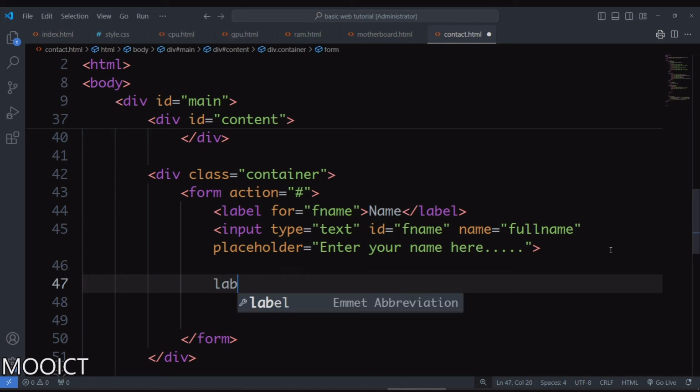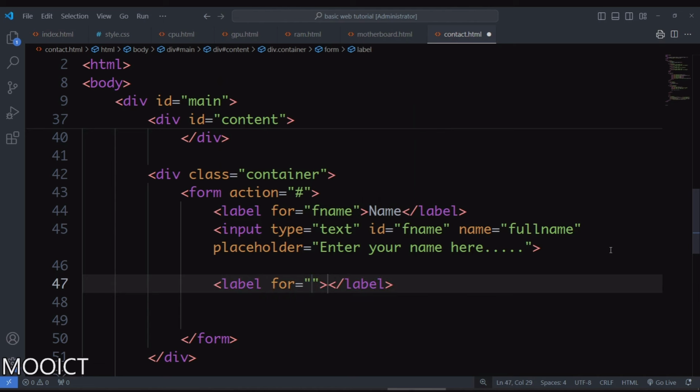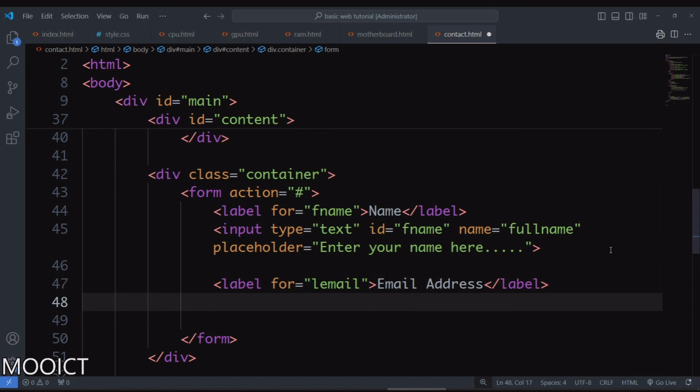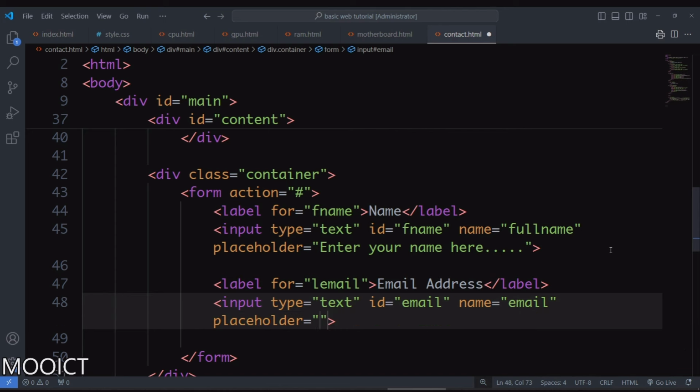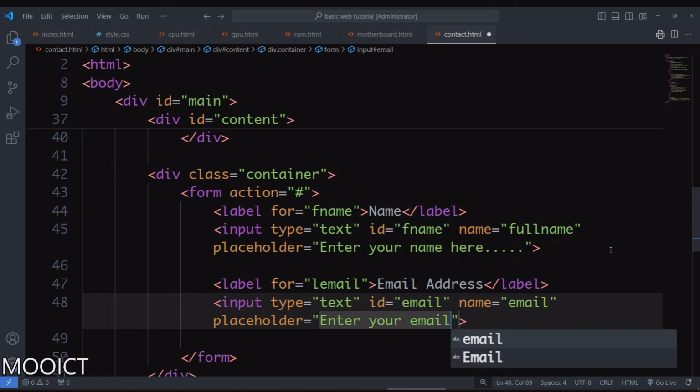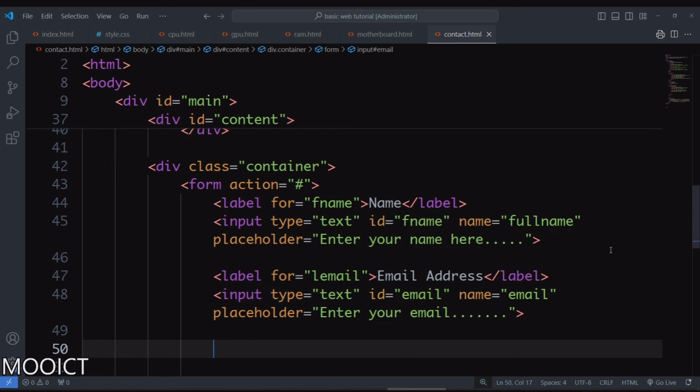All right, so second one is going to be label again. This one is for email. So L email. And then we're going to say email address. It's always a good idea to know who's sending you the emails and then, you know, how to respond back to them. Okay, and then we're going to do input here. All right, I'll say ID email. Actually, this one is the input. Okay, and then name, email, and then placeholder. We're going to say enter your email. Okay, and then we just leave some dots there.